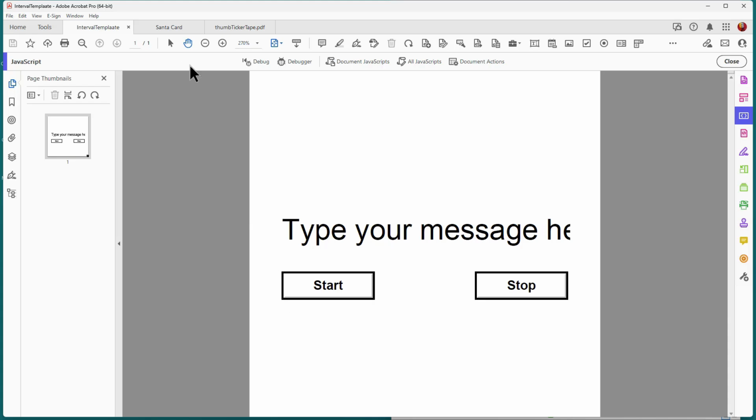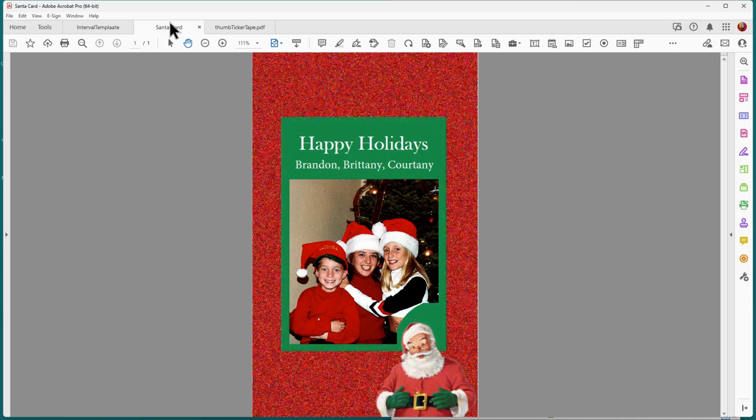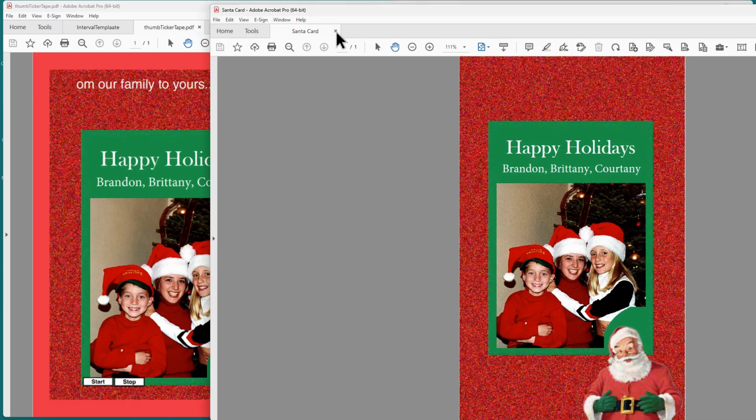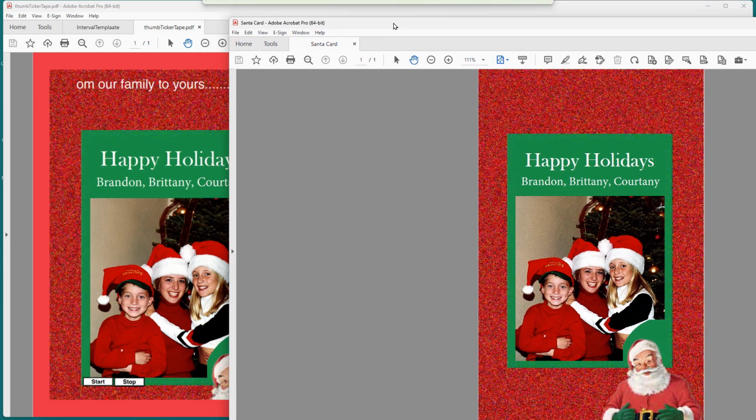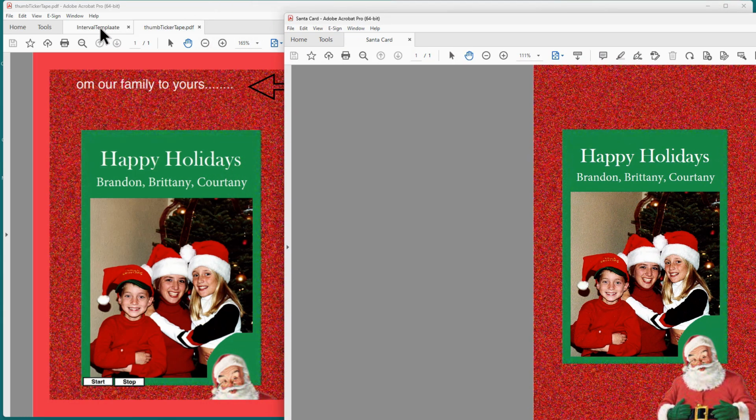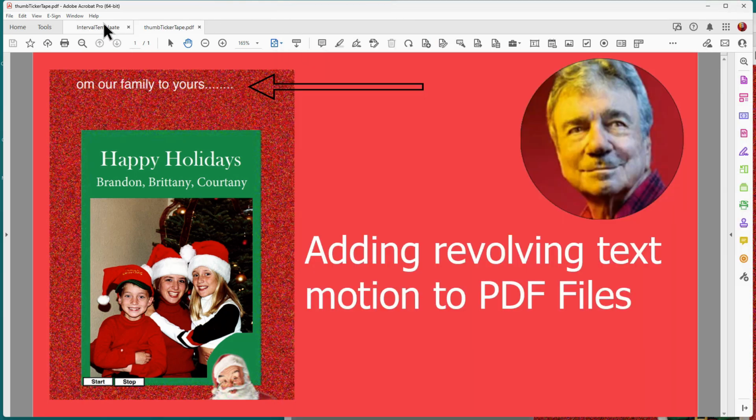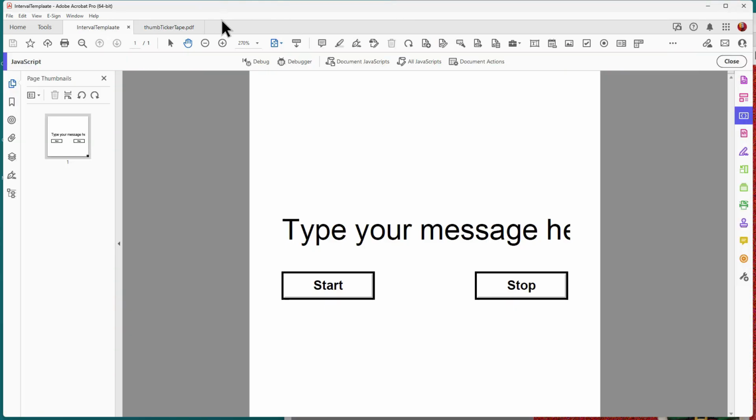So what I have is a card over here. This one does not have any text at the top. And I'm going to take this and I'm just going to move it out. And what I want to do is take this and I'll get this file.